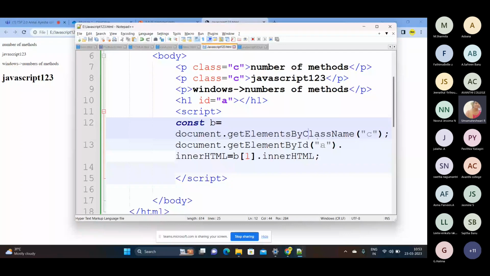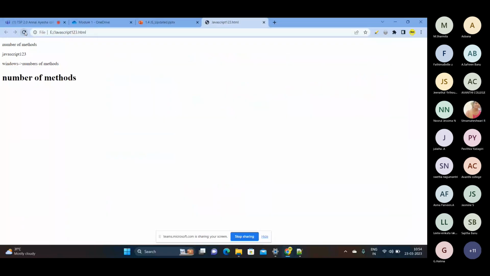Okay. So after doing this, we are going to print this element in this particular thing. So again b, I want to print 0. So 0 means what is the class name 0? The number of methods will be displayed. Let's check. See here, the number of methods has been displayed.